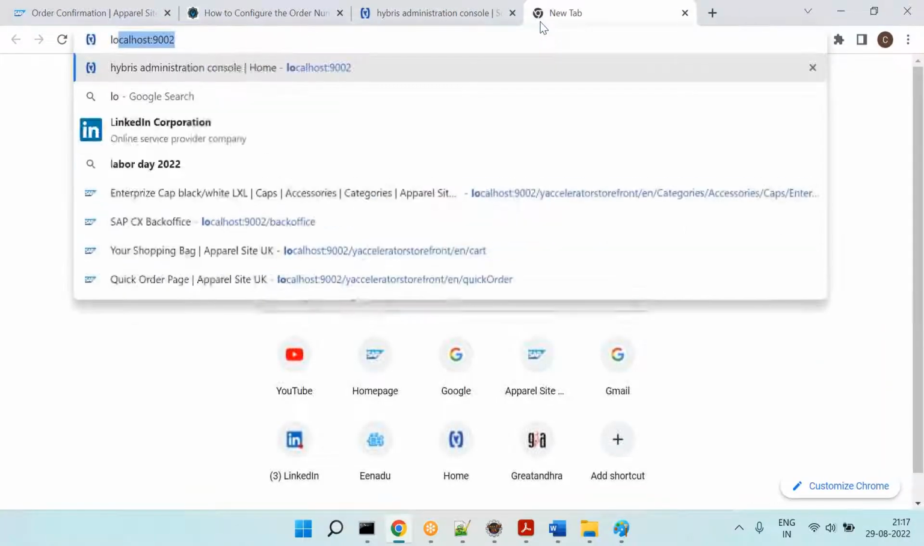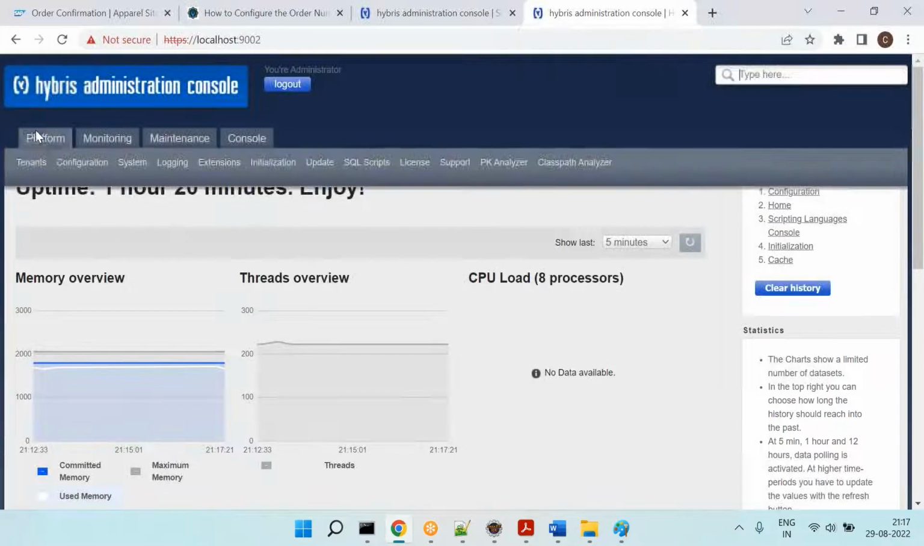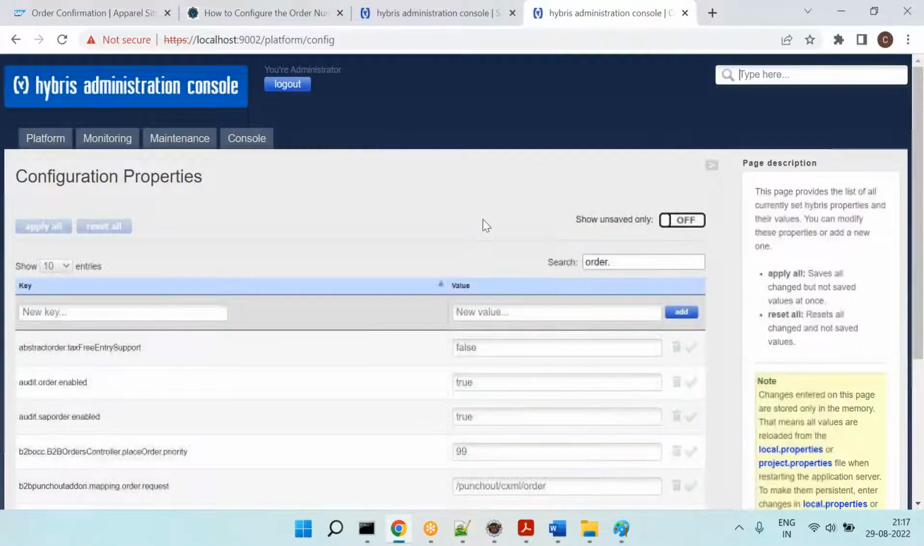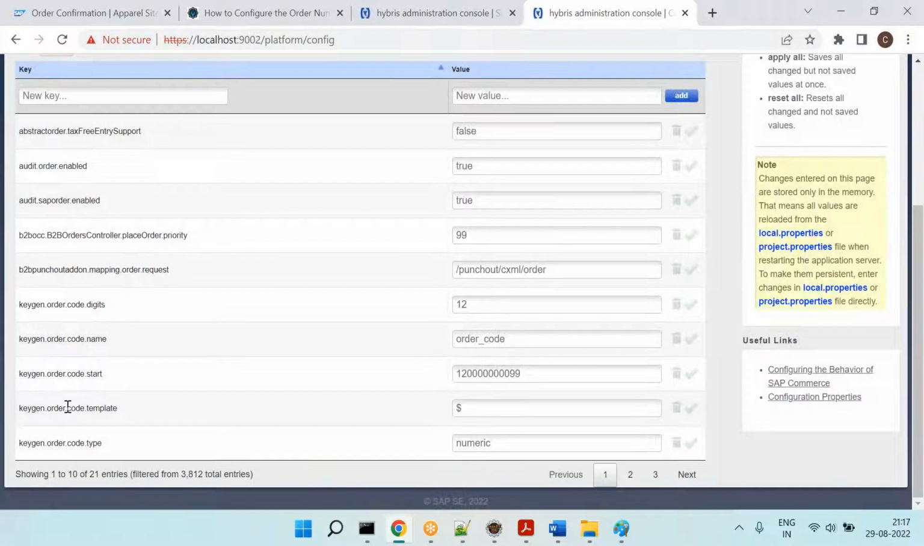Step number 1, we went to configurations. You need to recollect the steps, please. In Hybris, you have mentioned what the order number starts with, and its length. You have mentioned these two. Then this number you need to reset in the database. The original number was 3000 something. You need to reset this value.